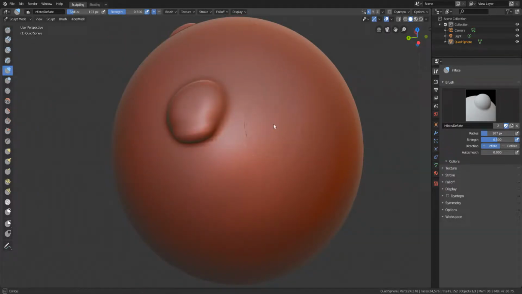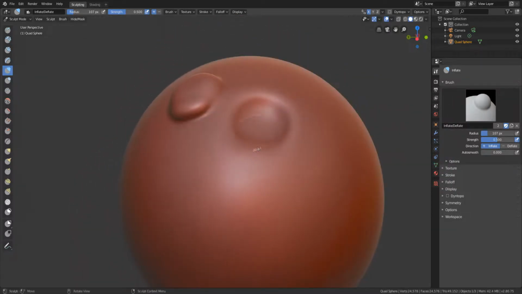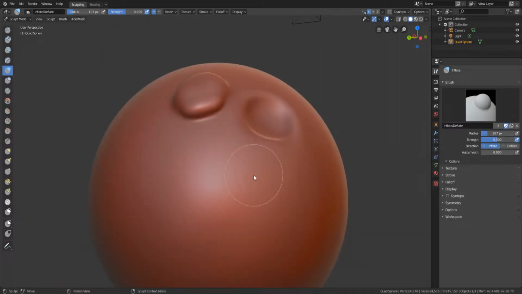The deflate brush kind of works in the same way. It just moves faces along the normals in the direction away from your viewing screen. Okay, so inflate and deflate, both of those are quite fun.